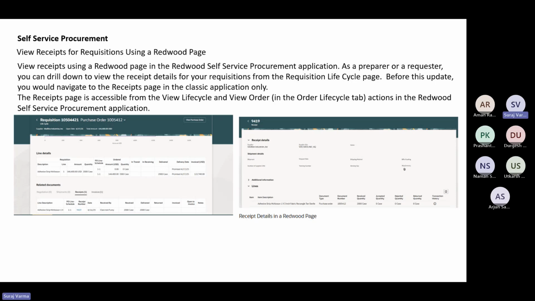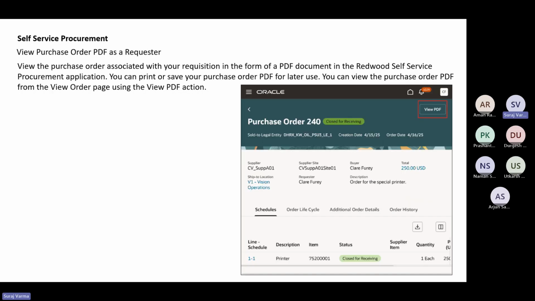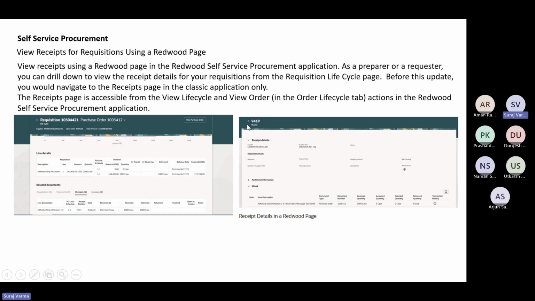Then, similar to the PO PDF, the purchase order PDF, you will be able to view the receipts. Whatever receipts are created against those requisitions, you can view from your requisition screen itself. You can drill down and see those receipt level details. Once you click on that link, it will drill down to the receipt details in the Red Dot page itself. It will show you all the header level details and the line level details associated with that receipt in the Red Dot theme.